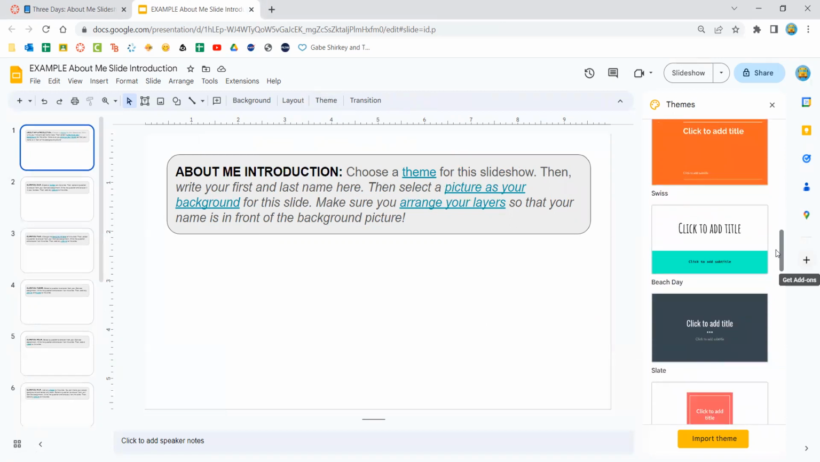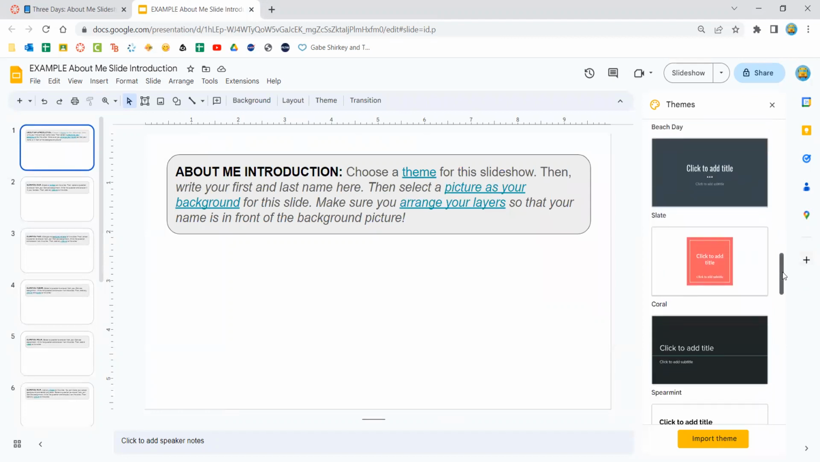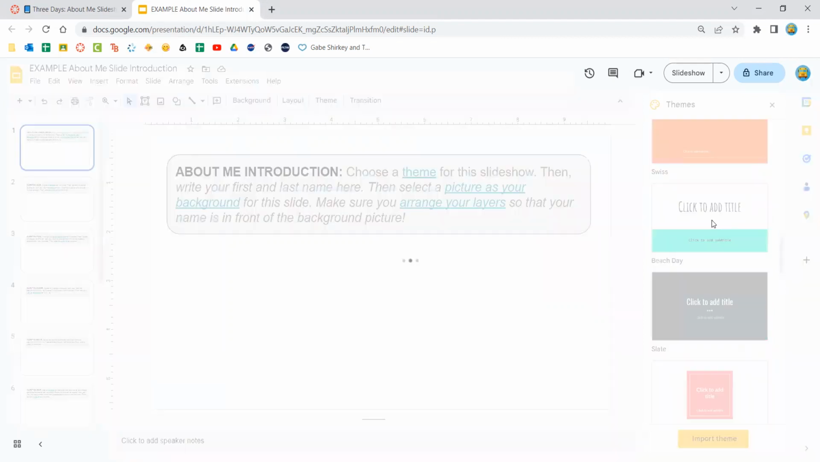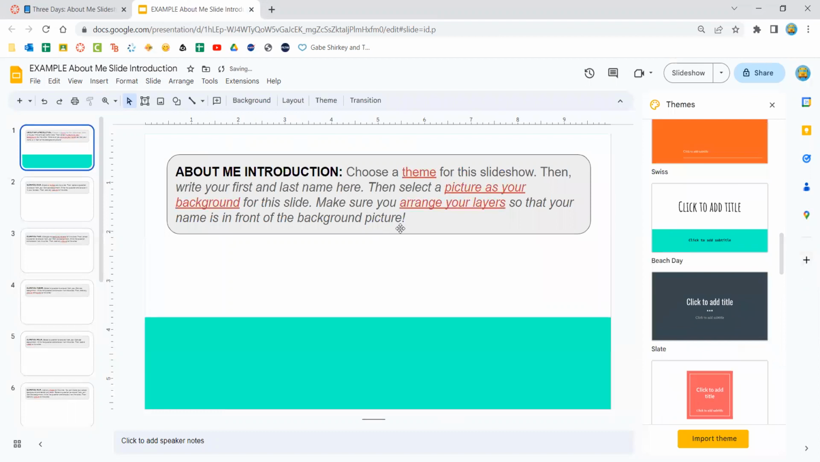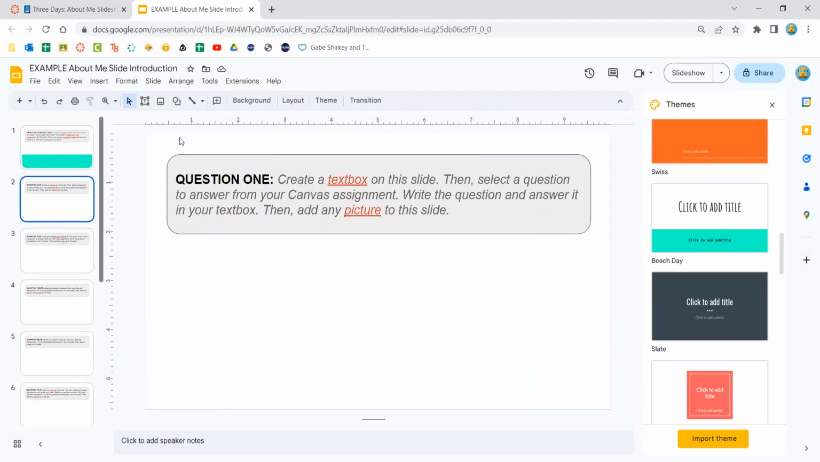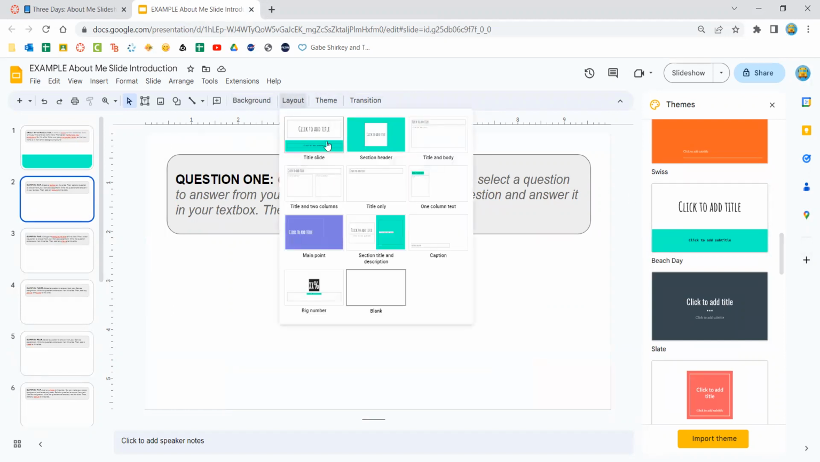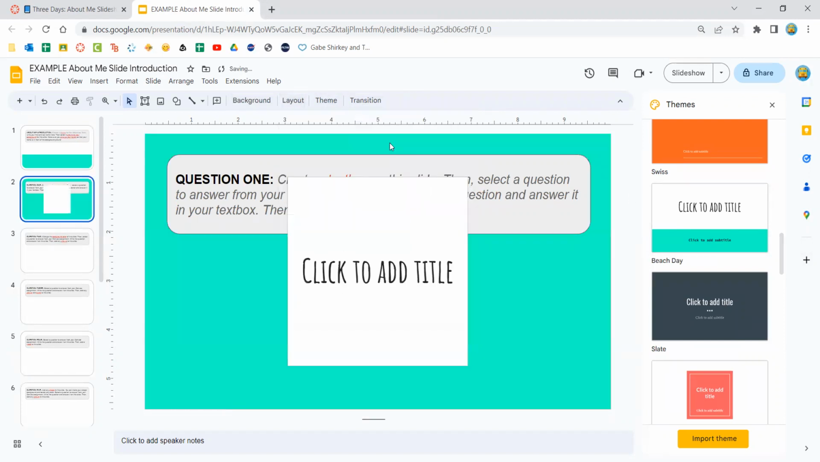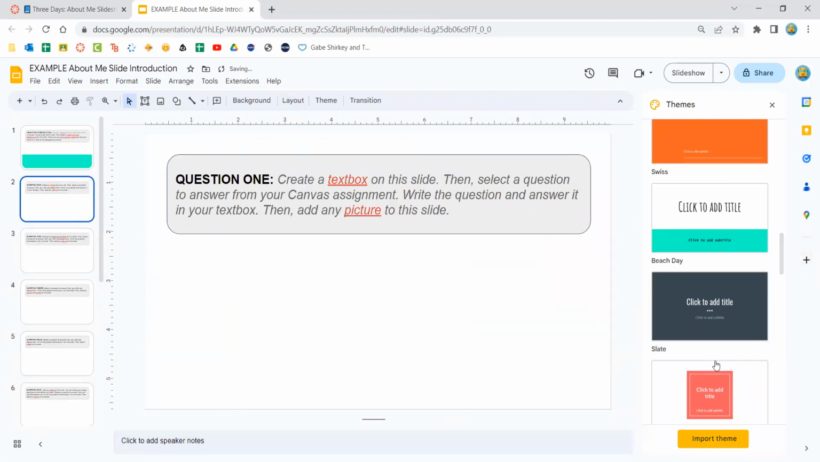So I'm going to pick, I like this one, I like that color. So we'll select the theme, and then there's a way to do the theme for all of them. You can go in and select it. Different layouts here. You can choose this one. Okay, so you can go and select a theme.